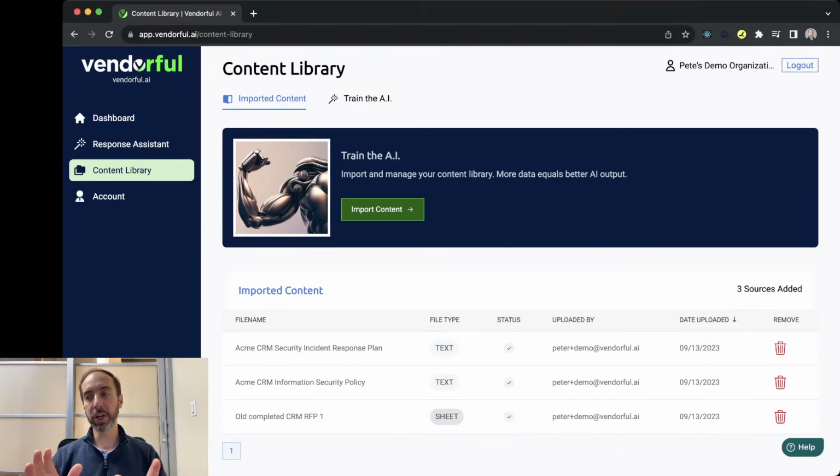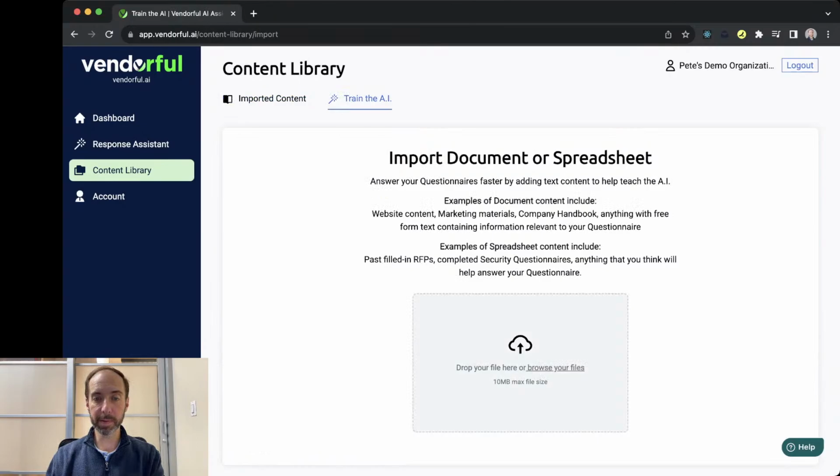Now let me set the stage here. In this demo environment, we're going to run through a fictitious company where the product is CRM software. So you'll see CRM referred to a bunch of different times. So this is Acme Corporation, and it sells a CRM solution. We've got some old RFPs and some information security policies, and that's what's going to comprise the basis for responding to a new RFP. So I'm going to start by importing some content.